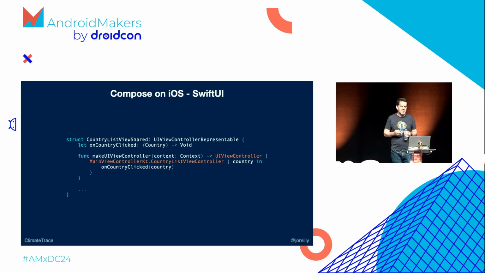And then on iOS, we take advantage of the ability to include a view controller in SwiftUI code. Here we define such a view controller, this UIViewControllerRepresentable struct, and that in turn invokes the shared Compose country list view controller we showed in the previous slide. Here we also pass a callback that's invoked when a country is selected in that list. And we're using this approach in several of the samples.